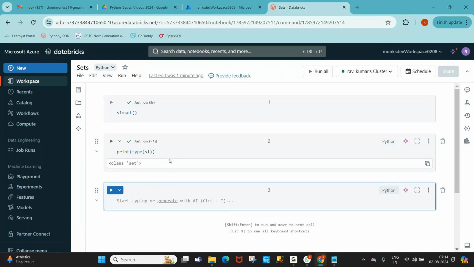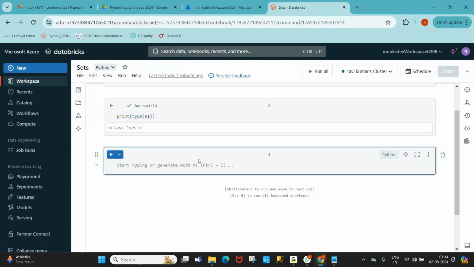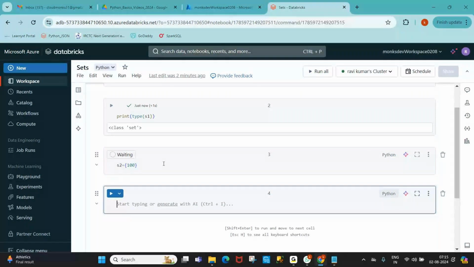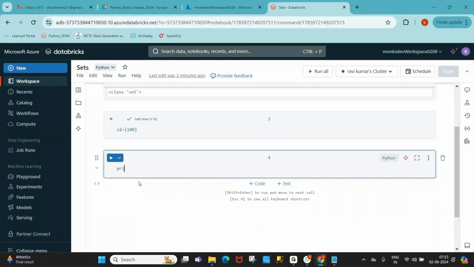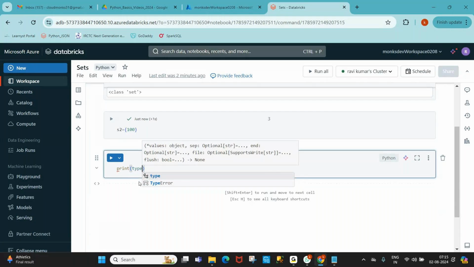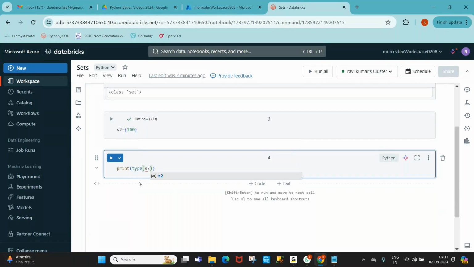Guys, class set. You can create an empty set. In the same way, you can also create a set with a single element. Suppose I'm creating one more set, s2. S2 is a variable equal to, within the curly brackets, you can give the element 100. See, guys, execute. Now again print type of s2. Guys, it is also a set.